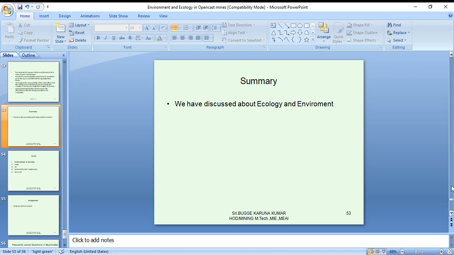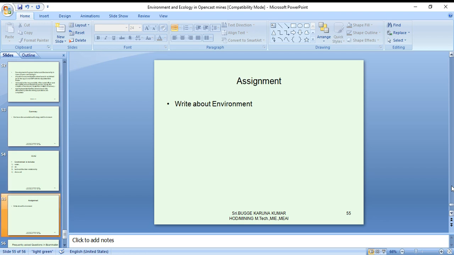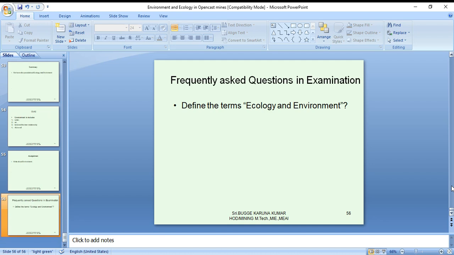So I hope you can understand the ecology and environment as related to open cast mines. Generally, in most cases they ask what is environment: water, air, land, and interrelations. So the above is the answer, which will be helpful for comprehensive purposes. So write about and define the environment of the open cast mine for assignment purposes. I hope the examination board will ask you to define the terms ecology and environment, and that you understand the above lecture.